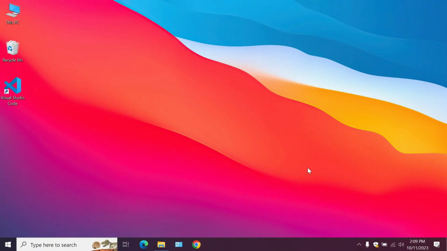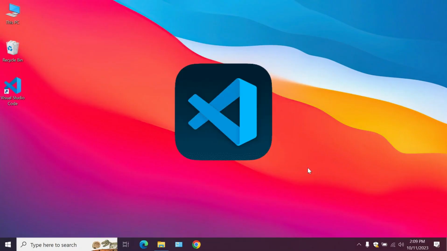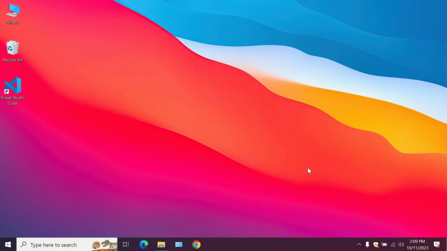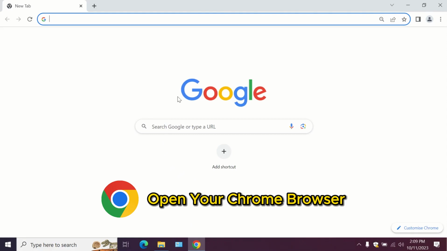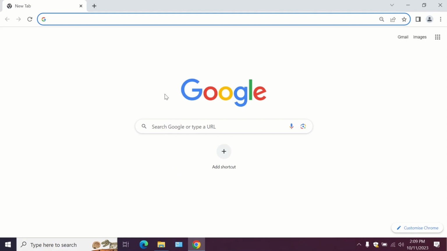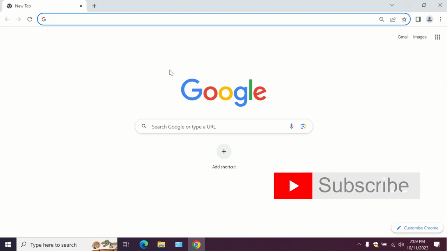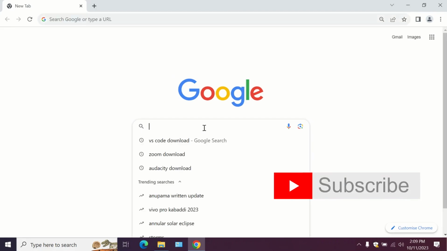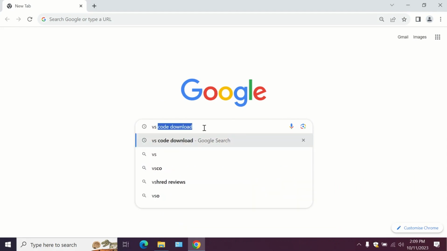Hello guys, in this video we take a look at how you can install and run HTML in your VS Code text editor. In order to install and run HTML on your VS Code, you first need to install VS Code. If you have already done that, skip that part and move forward in this video. But if you have not installed VS Code, you have to install it first.